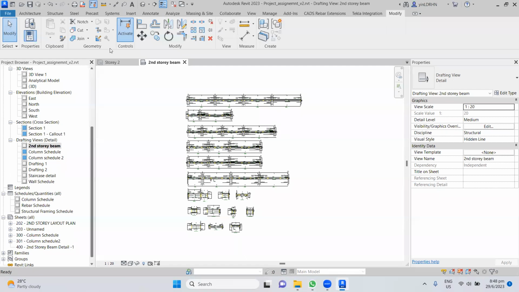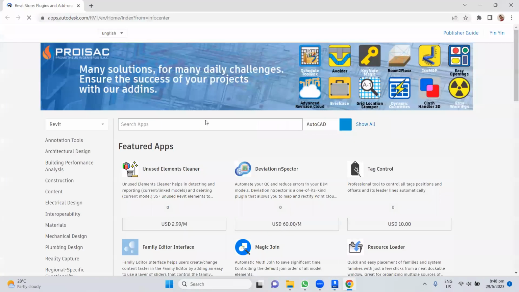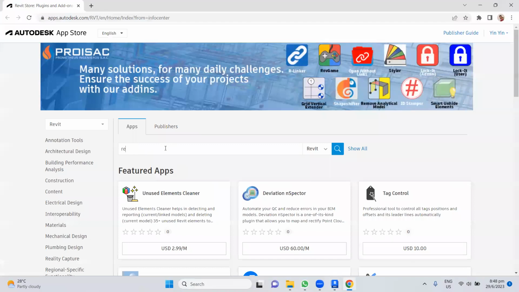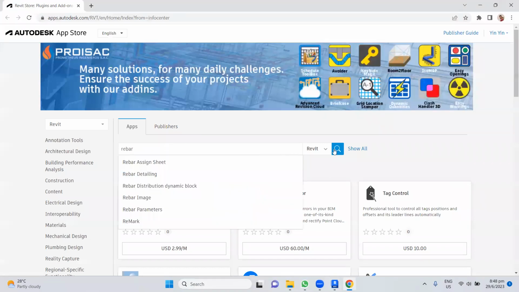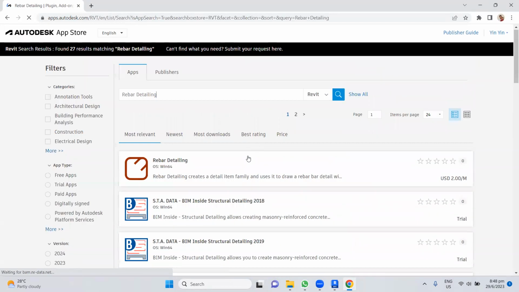Before that, I have already installed this extension. I explained last week that there are some add-ins in Revit. You can go to the Autodesk app store and search for rebar. Some are paid, some are free. I installed the free one, so you can also install it. Rebar detailing, I installed this one.